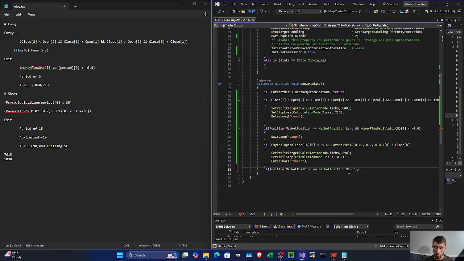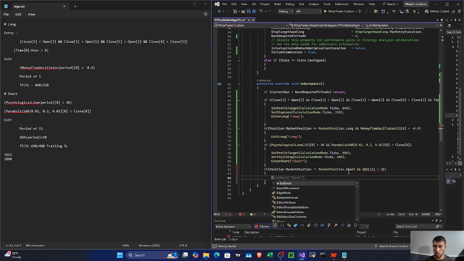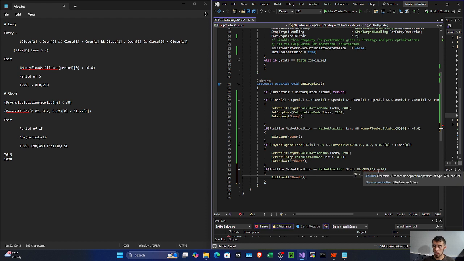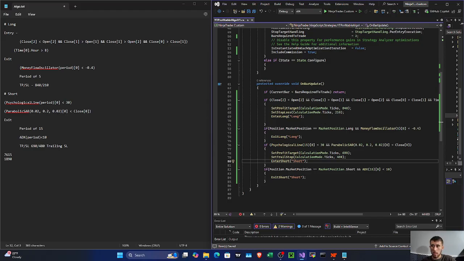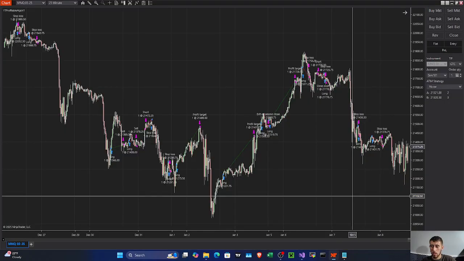Then, and now our signal, if the ADX of 15 is less than 10, then we want to exit short. ADX of the most recent candle. Now let's compile that, see how that works.